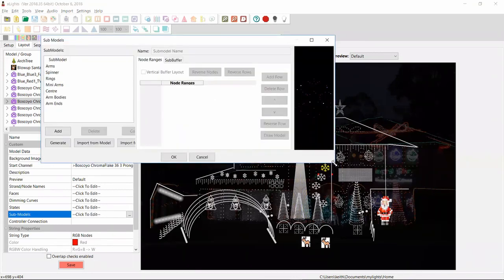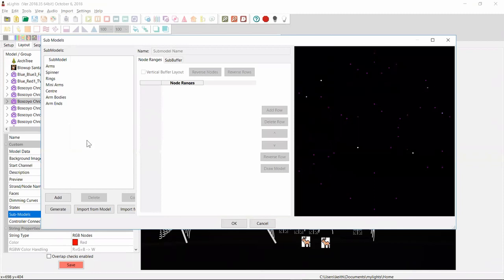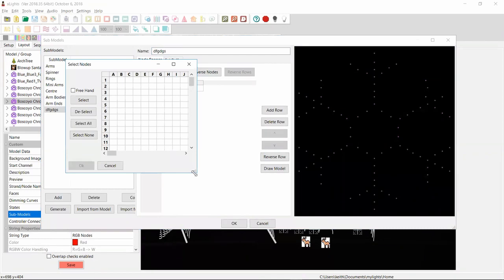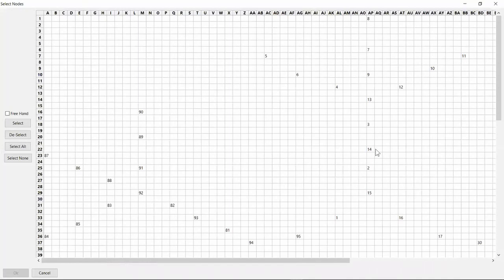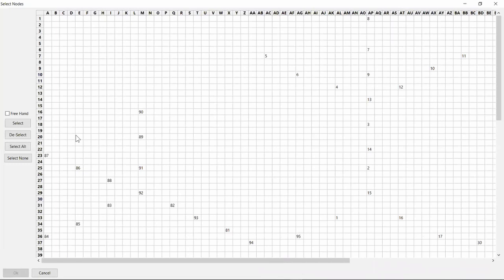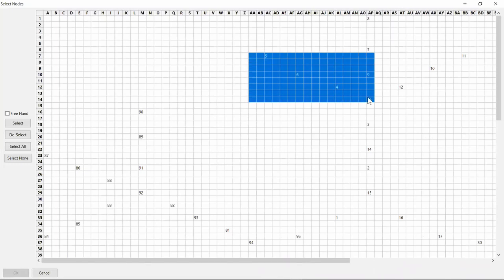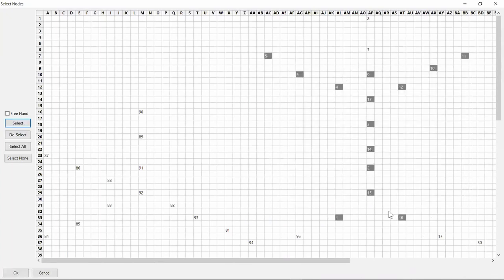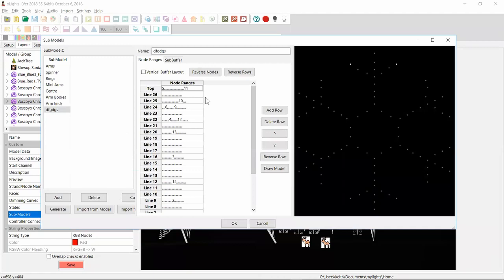If you go into the submodels dialog here, and if you add a new submodel like so, you can come down here and you can click on draw model. And what draw model will do is it will bring up the grid where you can see the snowflake, and this allows you to do things like select a set of pixels and make them part of the submodel. So if I click OK now, it builds a submodel which contains those pixels that I'd highlighted.